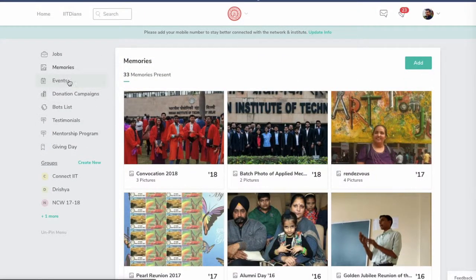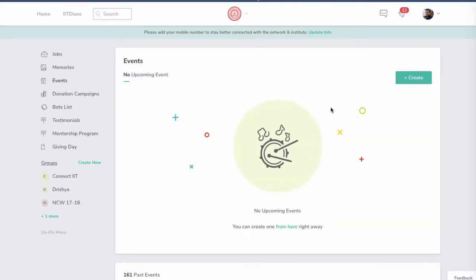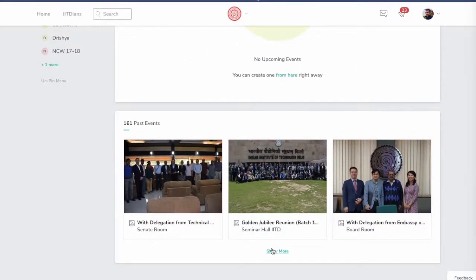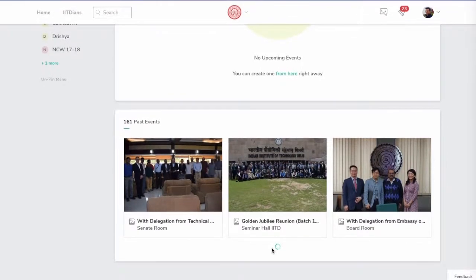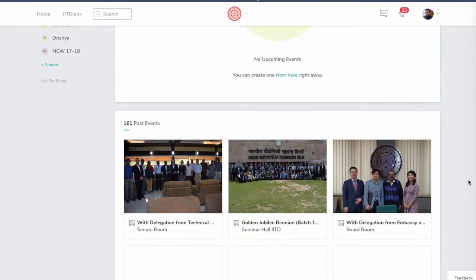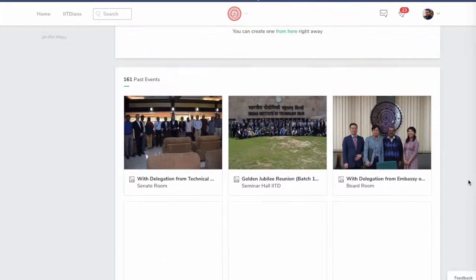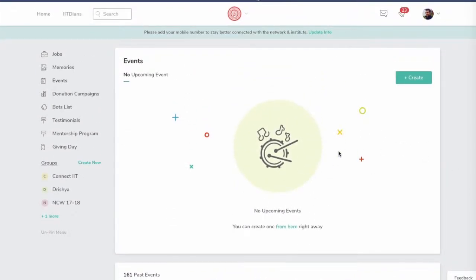We have an events calendar here where you get to see past events that have happened inside the campus. And if you are organizing an event or if you want to see if there's any upcoming alumni meet, you can come and do it from here.